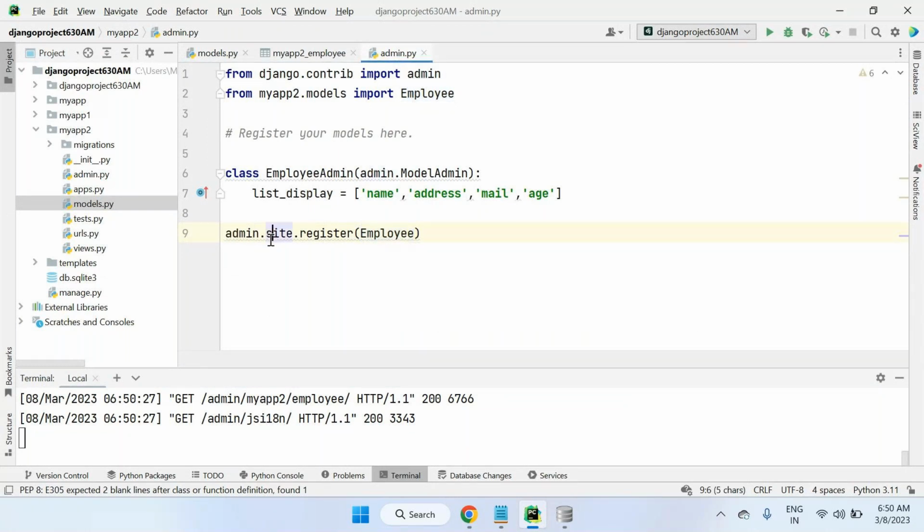Admin.site.register, only the model name you have given. But we already created the EmployeeAdmin model admin class, is there or not? Yes. So we have to include a comma and the model admin class also. This class, EmployeeAdmin, you have to include. Whenever we include the EmployeeAdmin class here, automatically this list_display table format, this order only, it will display in the admin panel. Let's see this now.